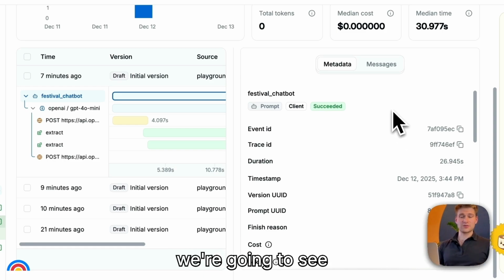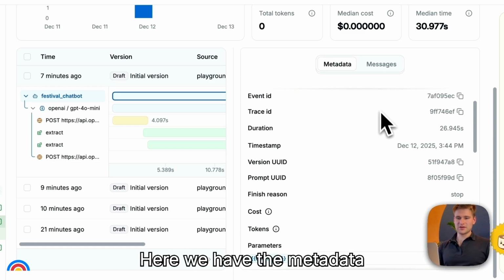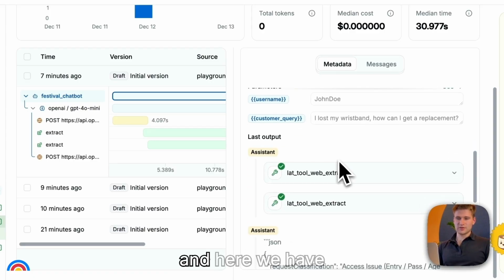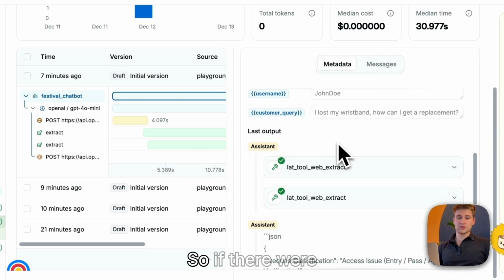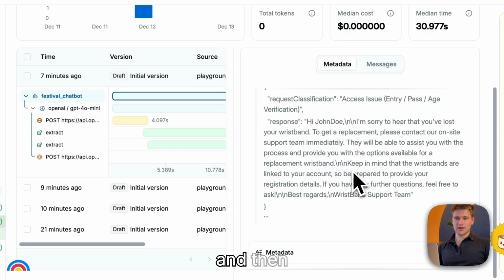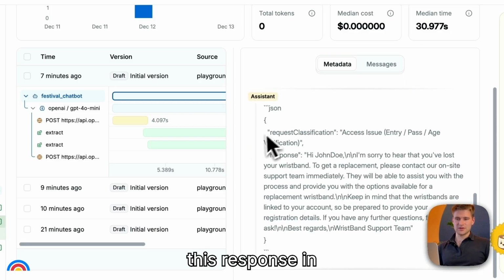So over here on the right, we're going to see parameters about the call itself. Here we have the metadata. We have our parameters, we have our queries, and here we have the last output. So if there were multiple interactions, this would only display the last output, okay? The assistant does these tool calls, and then the assistant gives this response in a JSON.